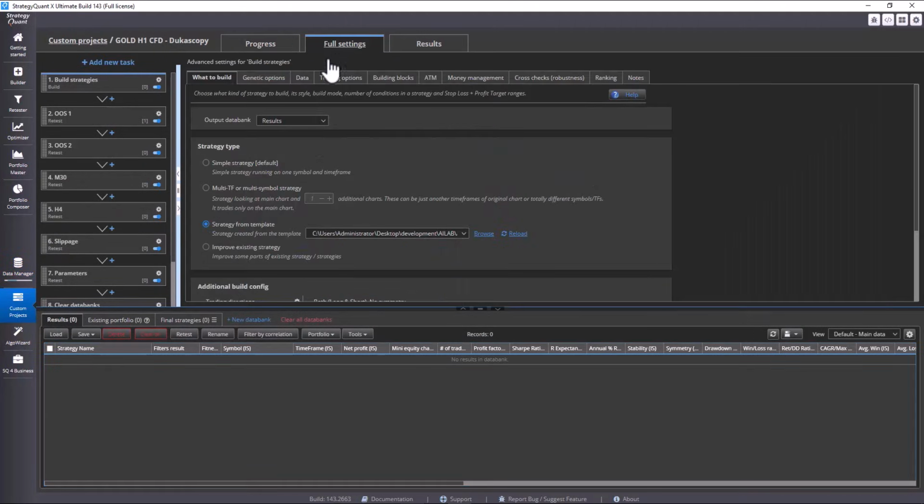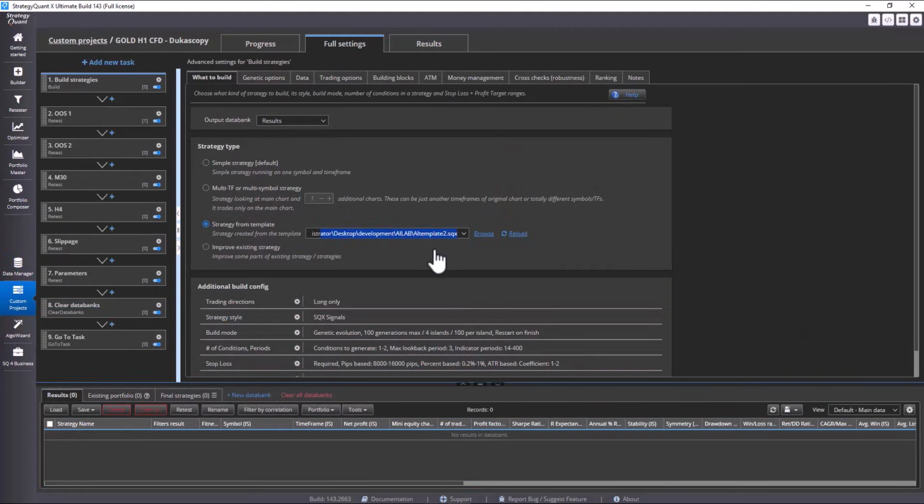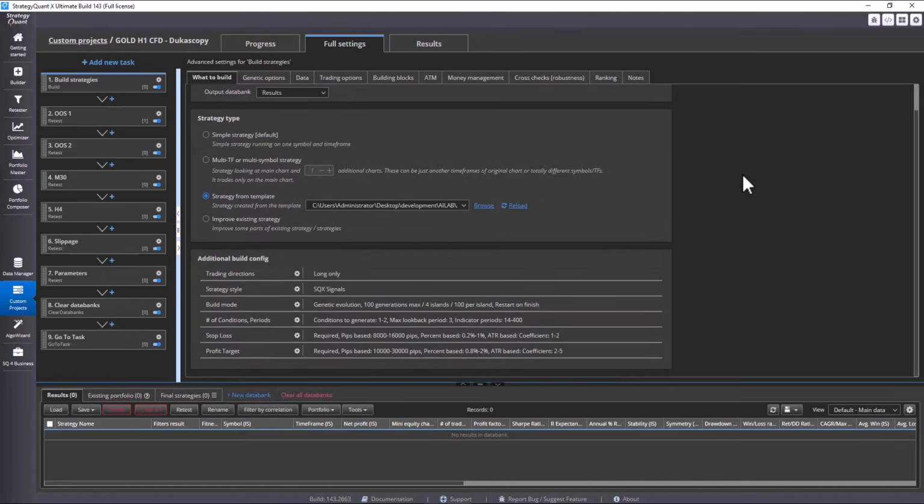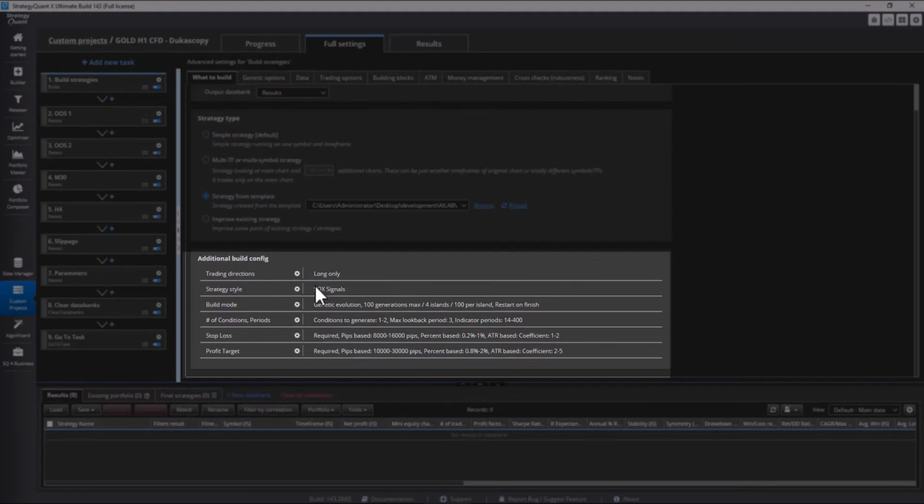We will start with the first task, build. We build strategies from our template, which we created in Algolab. We will build long-only strategies, use SQX signals, genetics, and one or two entry conditions with a max shift value of 3 and indicator values between 14 and 400. We use stop loss based on fixed pips, percentages, and also ATR, and analogically look for 2 to 3 times the stop loss value as take profit, percentage values from 0.8 to 2% and 2 to 5 times the ATR value.